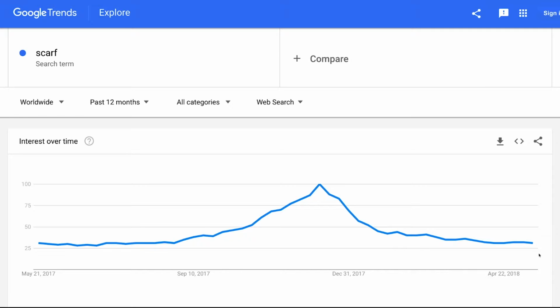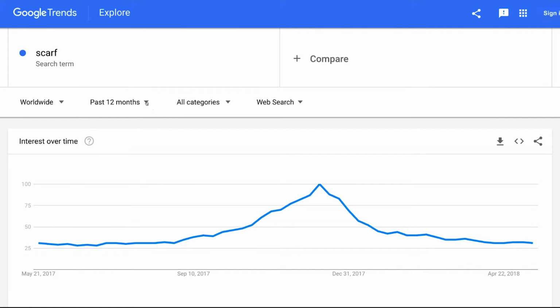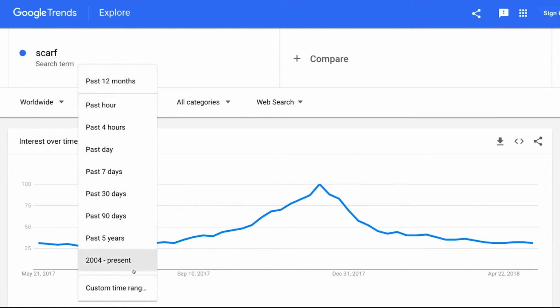Note that the numbers here represent search interest relative to the highest point on the chart for the given region at a given time, and 100 here represents the highest value. What we see right now are worldwide searches over the course of the past 12 months, but we can narrow that down using these drop-down menus. We can change the location to a country or a city, and we can also change the time frame and go as far back as 2004, or be as recent as the past hour.